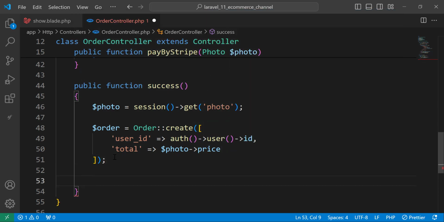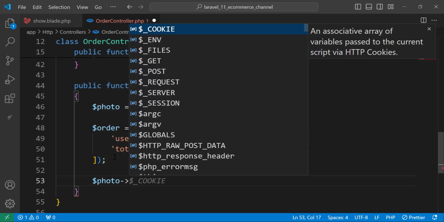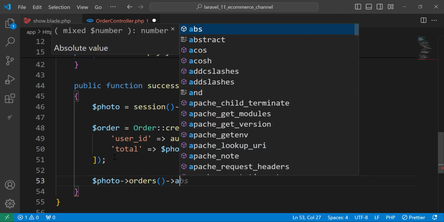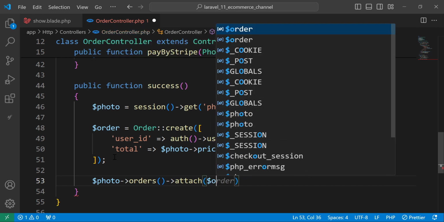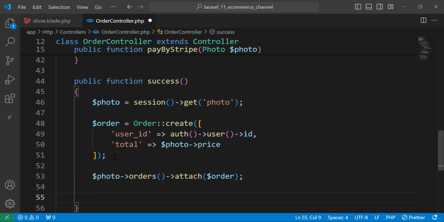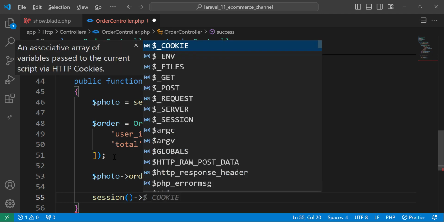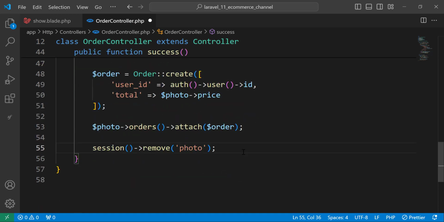And once we have the order, we need to use the photo orders. We have already the relationship, and we attach the order. Now we have the order attached to this photo. Next, we remove the photo from the session. So session remove, and we want to remove the key, which is the photo.